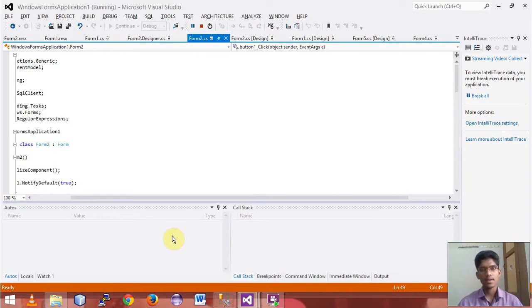Now I'm going to do my 7th experiment in my C# lab, and in the 7th experiment we're going to create a web form application. So this program in C# is to demonstrate database connectivity through Windows form.